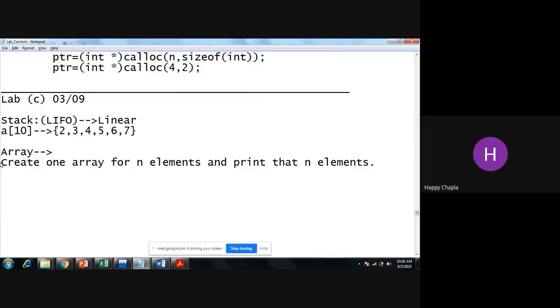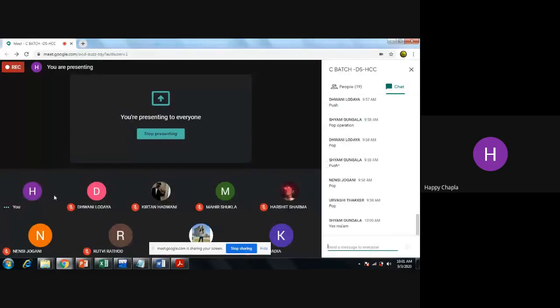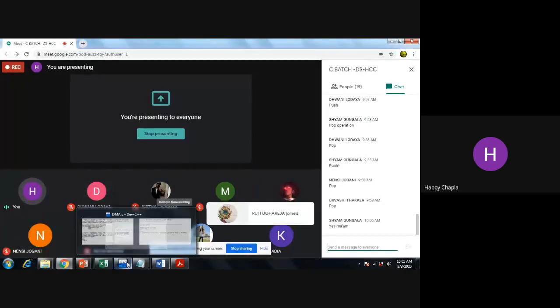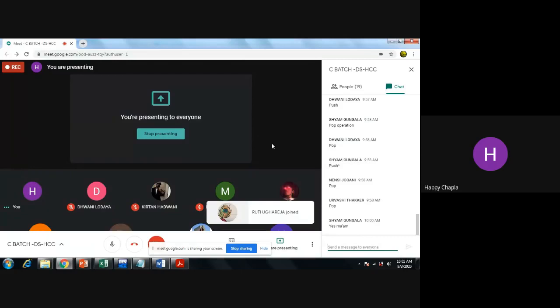This is the practical one for 2 days. Today's lab, you have to perform this. Create one array for n elements and print those n elements, and they should be entered by the user. Okay, very good. So just complete the code.